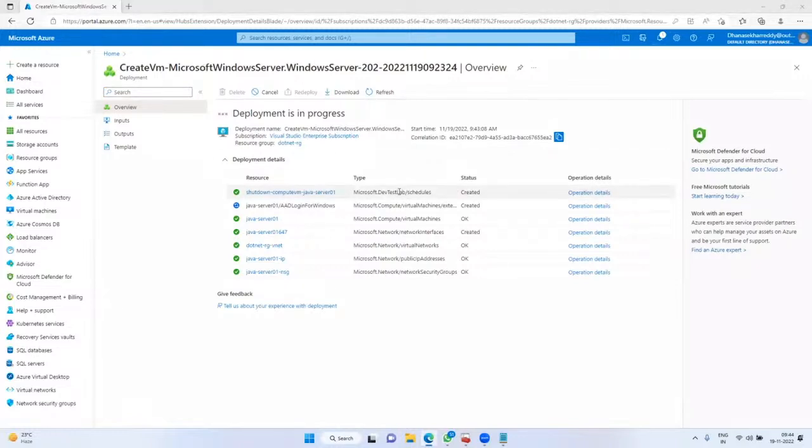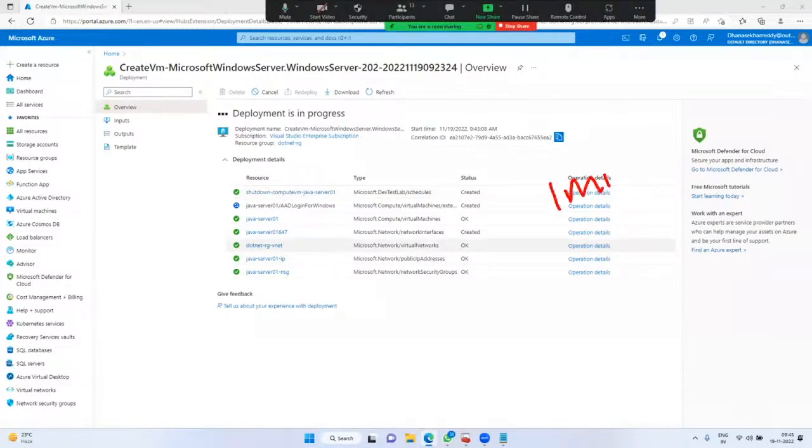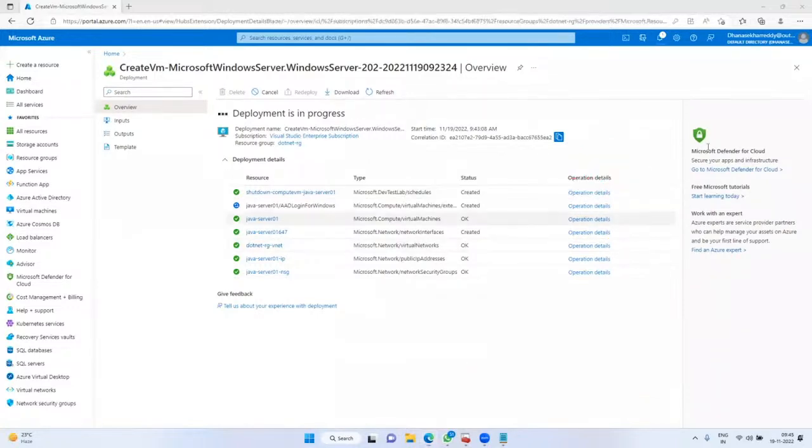It is deploying. See here, the VM is being created within a span of a minute. So to deploy one virtual machine, it will take a minute, not more than that. So how much time is saving the cost? Have a look.